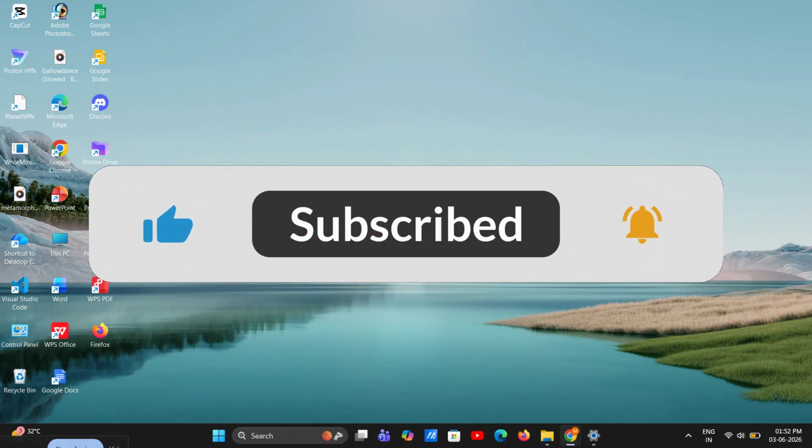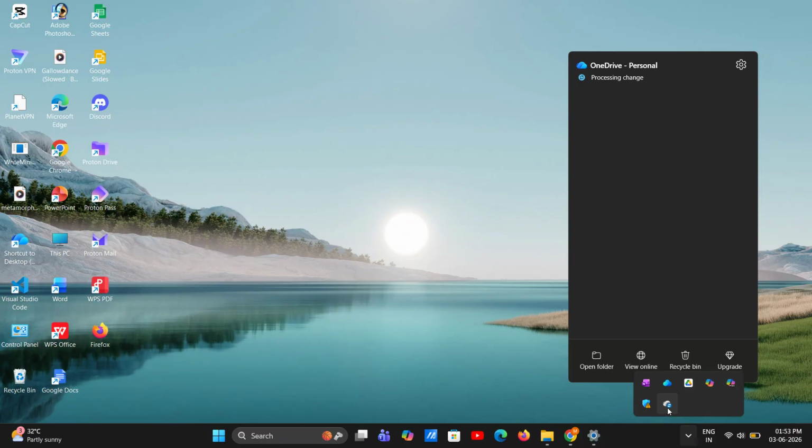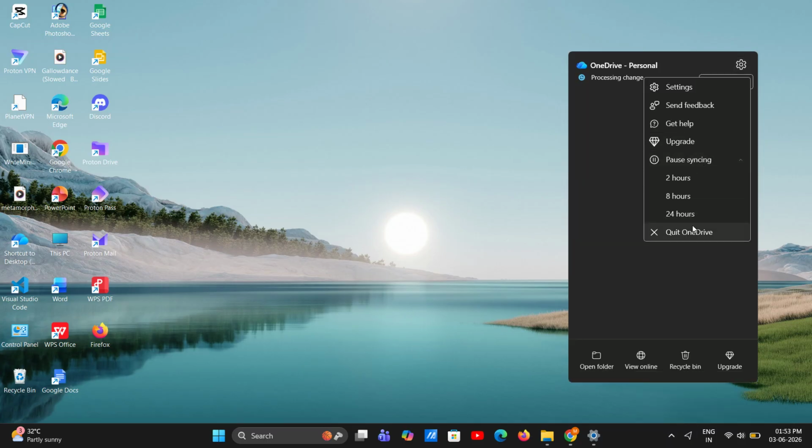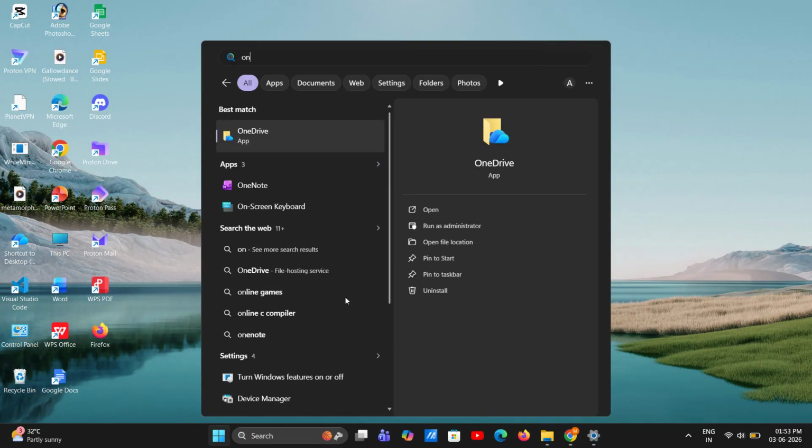Alright, let's jump right in. The first thing you should do is restart OneDrive. Sometimes the app just gets stuck in the background, and a quick restart is enough to clear the issue. To do that, look at the bottom right corner of your screen and find the OneDrive cloud icon in the taskbar. Right-click that icon, then click Quit OneDrive. Once it fully closes, open the Start menu, search for OneDrive, and launch it again. After it reopens, wait a moment and check whether the error is gone.